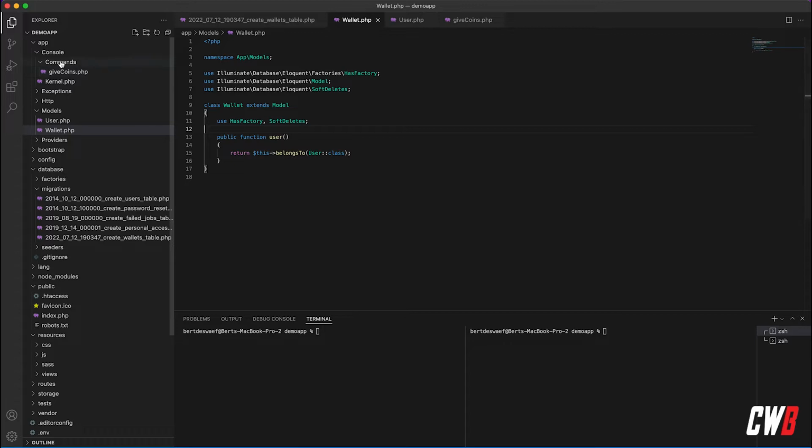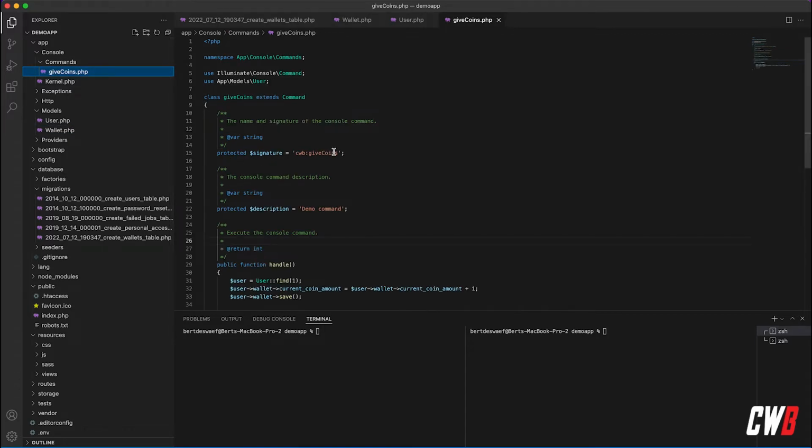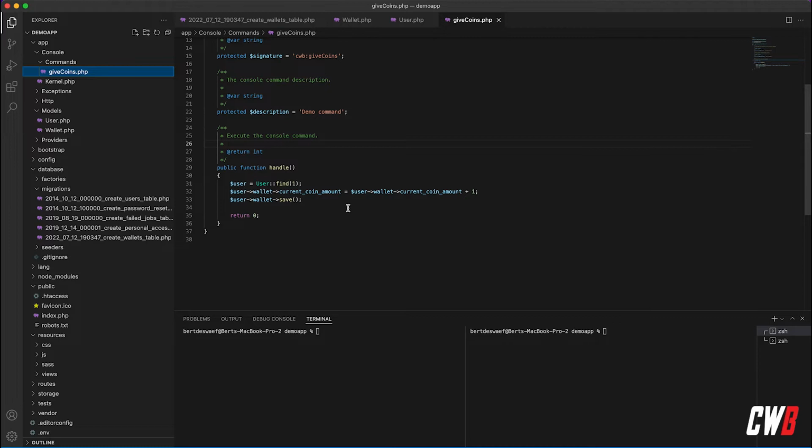I've also created a custom command called give coins, which we're going to use to demonstrate the functionality that I'm pointing out right here. So this command actually is finding the user with ID 1, then grabs the wallet current coin amount and increases it with 1.